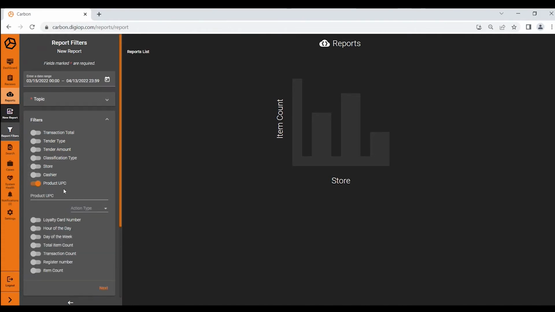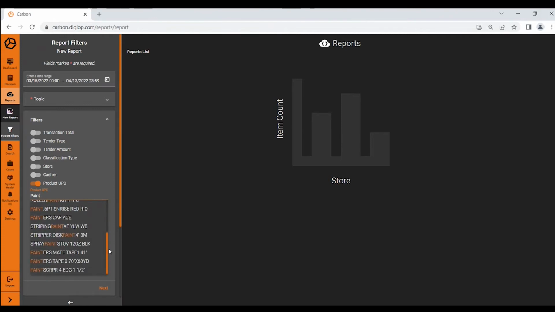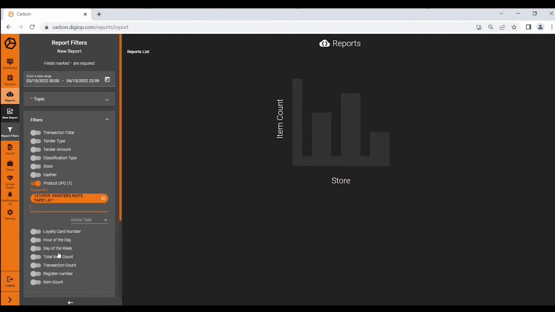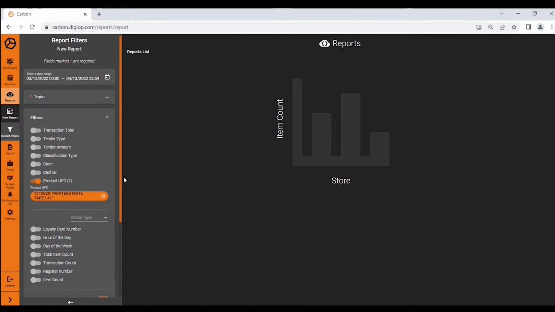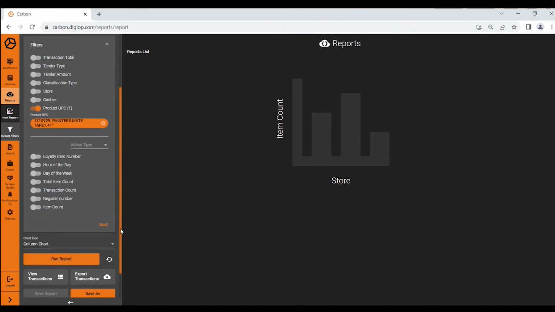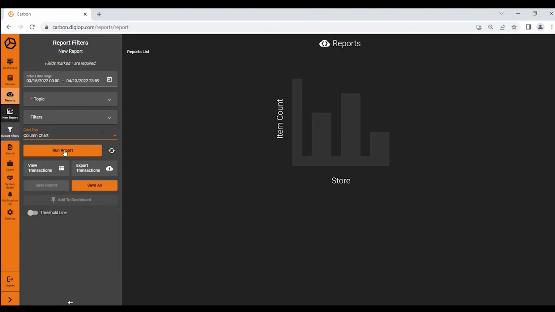I'm going to select product UPC. And since this is a hardware retailer, maybe we'll select paint. And let's scroll down through here and we'll find something that they sell quite a bit of. So painter's tape. So now I have that. So now I have asked for every transaction in the database from the last 30 days at all locations that includes this particular UPC. So after that, I'm going to run that report.